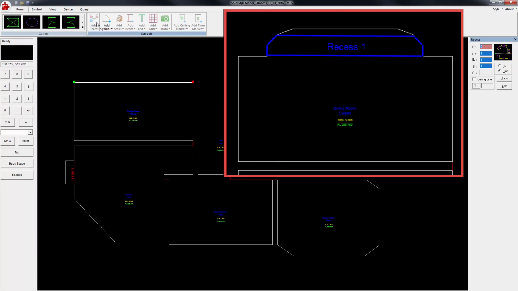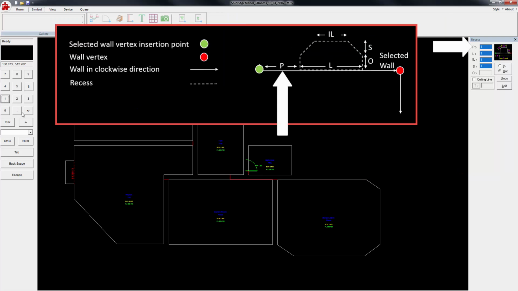Adding the first recess. Enter 1.257 as P, the offset from the vertex to the start of the recess. Enter 6.650 as L, the size of the recess measured from the placement point to the end of the symbol. Enter 5.766 as IL, the internal dimension of the recess, parallel to the selected wall.